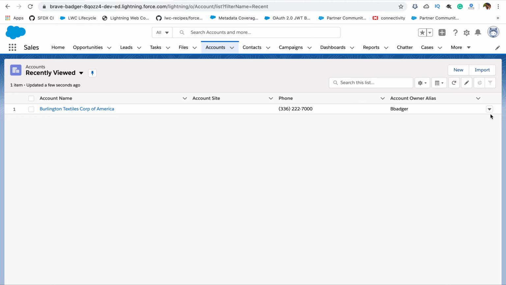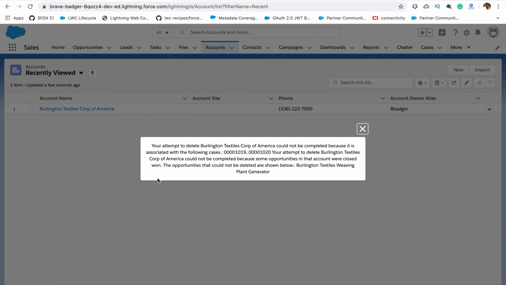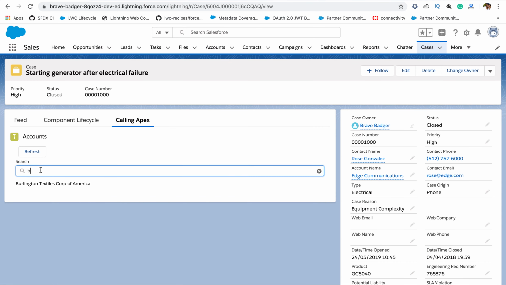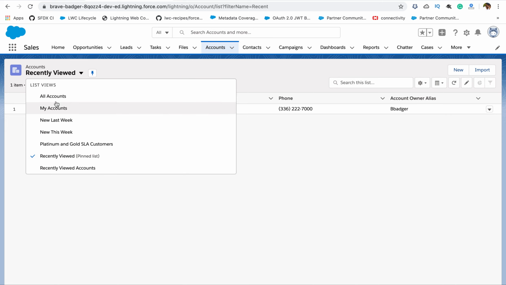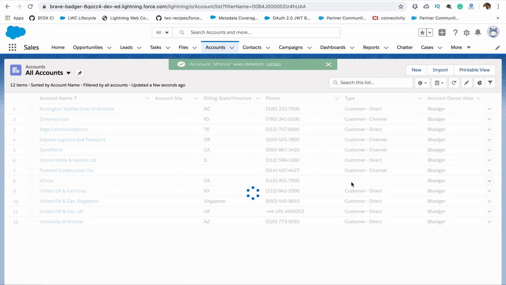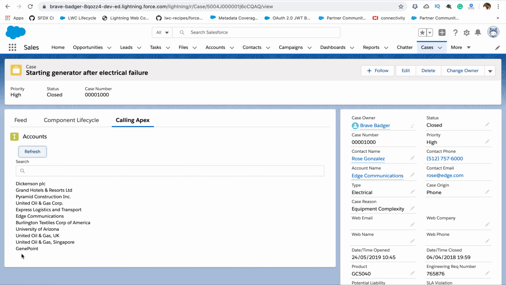Now what I'll do is I'll just delete this account. Okay, this account is associated to some case. We cannot delete it. Let's try for some other record. We'll go for Salesforce. Let's try deleting Salesforce. Delete. Yes, it got deleted. Now what we'll do is we'll refresh it. Yes, see it is gone.